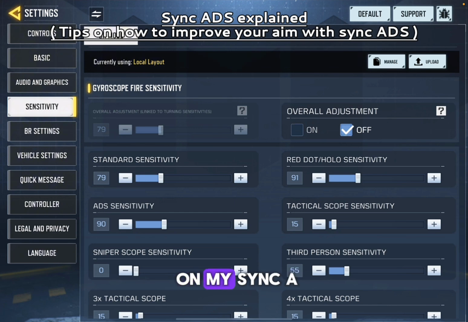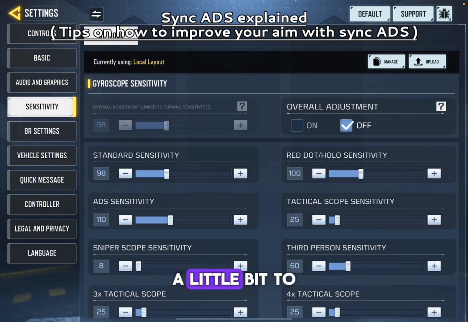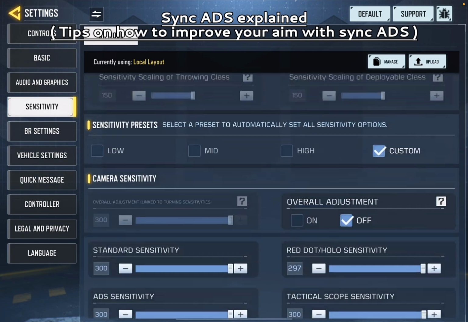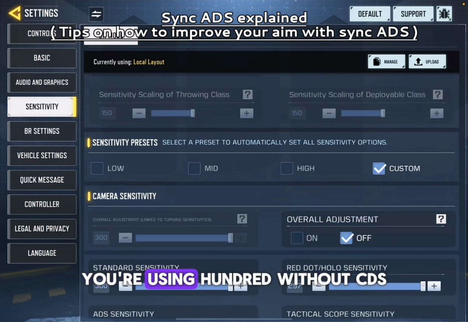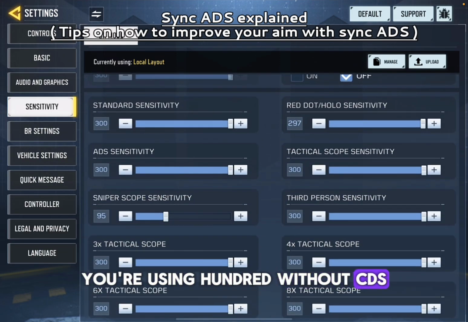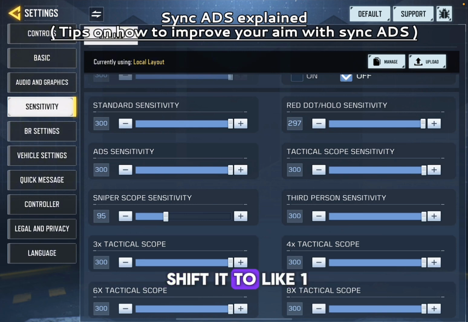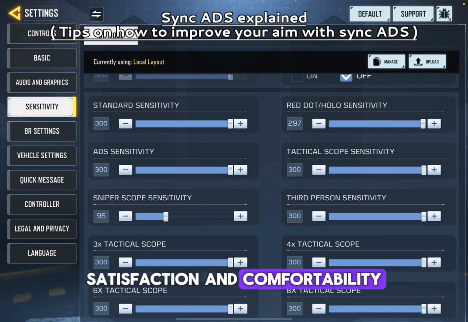And then I turn on my Sync ADS. This sensitivity will never work the same way again. This is what you guys don't know, and this is what most people don't tell you. They will not work the same way again. Now, you would have to increase them a little bit to your comfort. Let's assume you're using 100 without Sync ADS, and then you turn on Sync ADS, maybe you can shift it to like 120, 130. I am just assuming, but you have to do it to your own satisfaction and comfort.